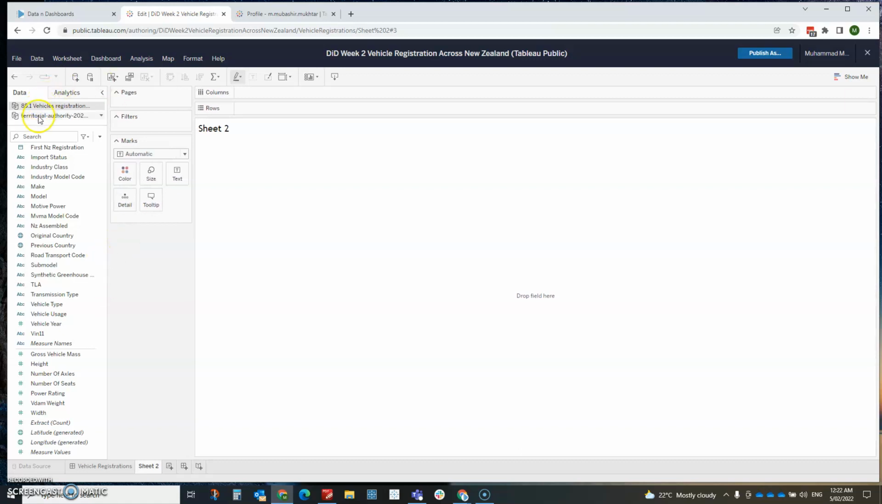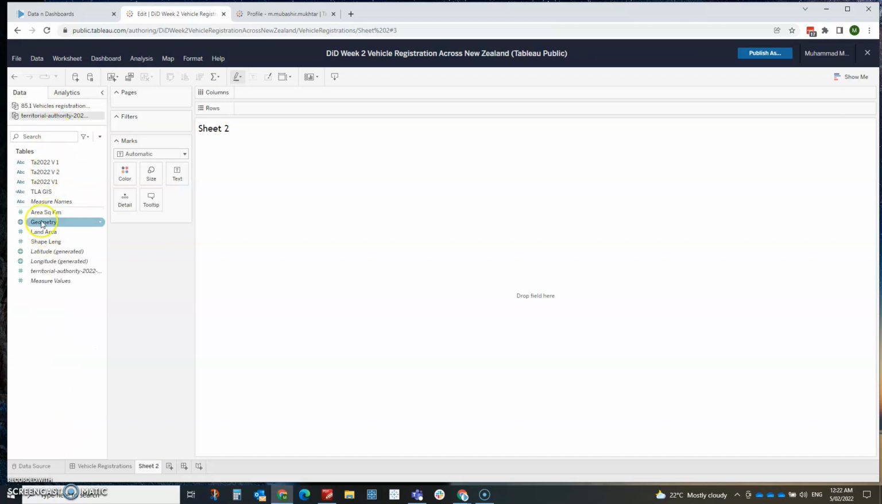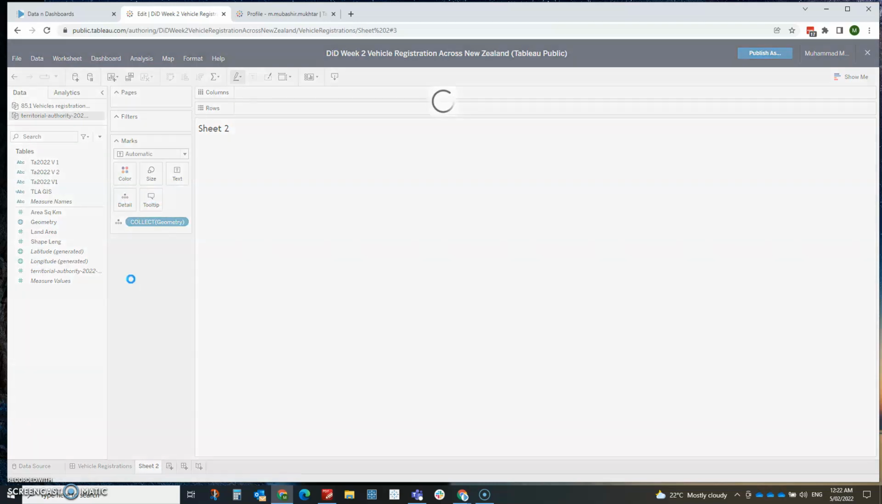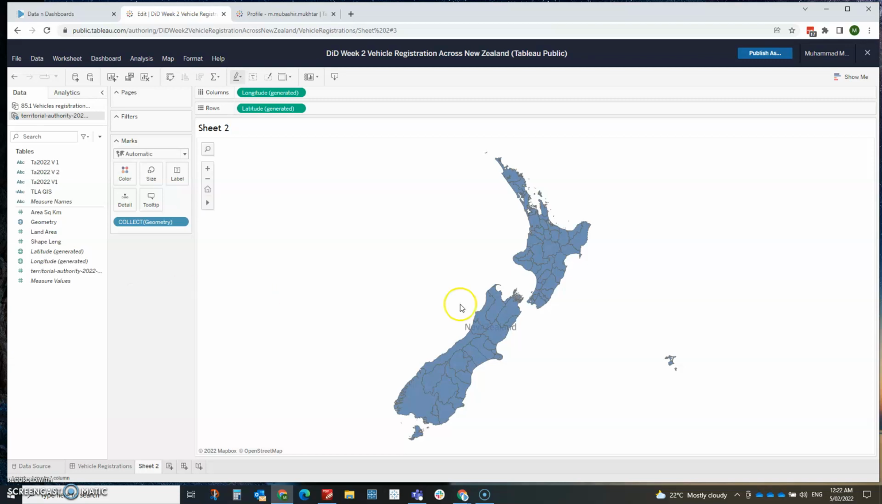This time around we have a territorial authority GIS file as well. Through that you can develop some mappings at the TA level. Previously, in our week 1 session, we had the data set on SA2 level. This time it is on a territorial authority level, so you can develop something more in that regard.